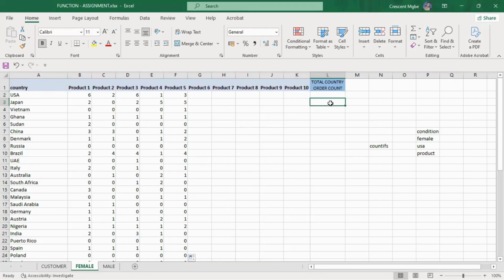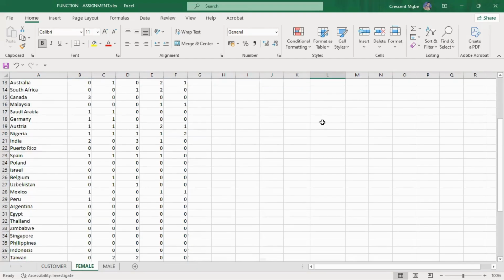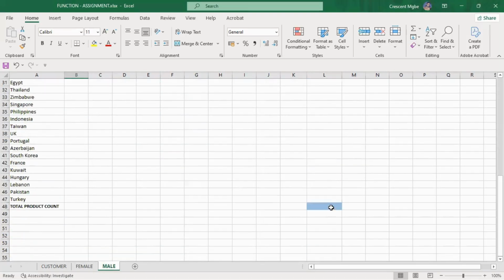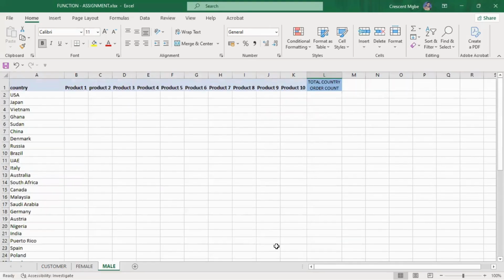Total number of products bought from Japan, female alone. Then at the end of the day, you now know the total quantity of items bought from female. Here, you know the total quantity of items bought from male, so that we can know which product is selling faster. Is it male customers that are buying more from us, or female? Do you now get the gist, the concept we are trying to?